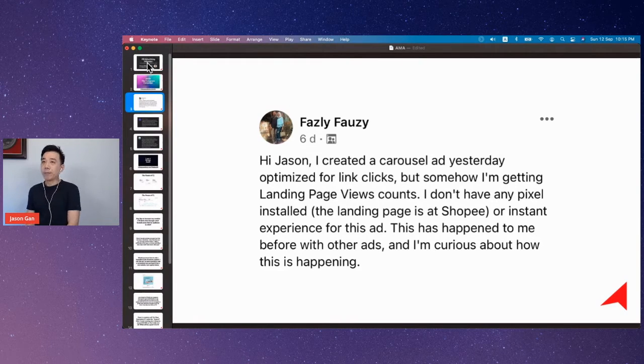Okay, here's the thing. Theoretically, if you are driving people to a destination that you don't have the pixel installed, like in this case, we are talking about Facebook, I mean, driving from Facebook to your Shopee store, technically, if you don't have pixel installed, you shouldn't be getting the landing page count. But nonetheless, sometimes it could happen either way.